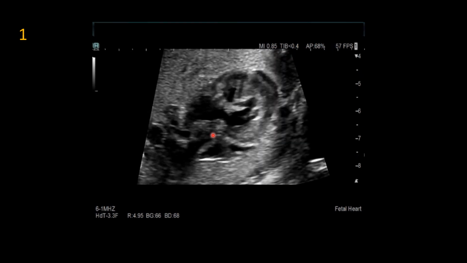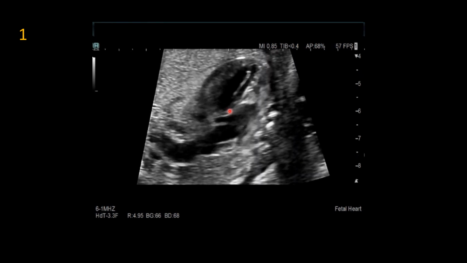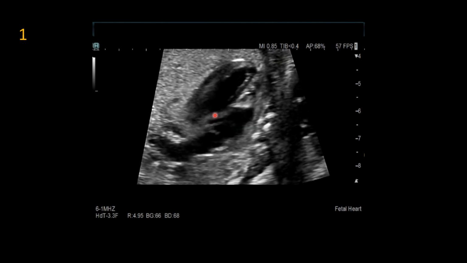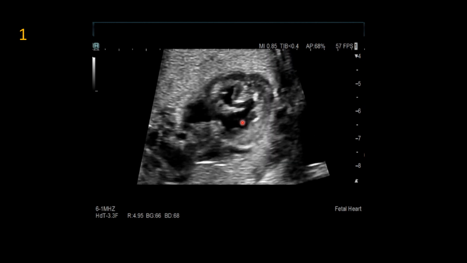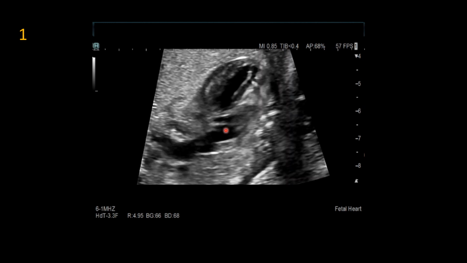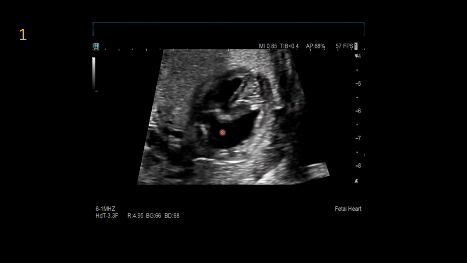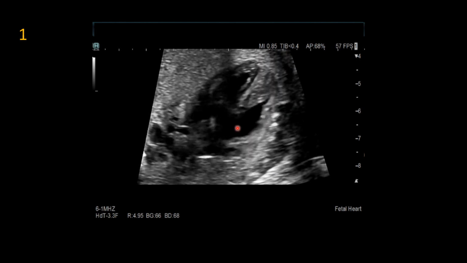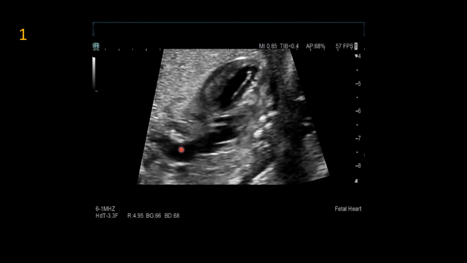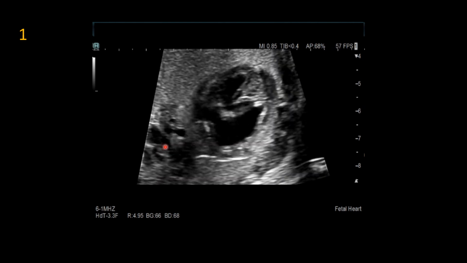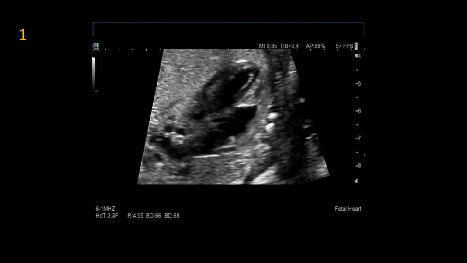Sweeping more cephalad, looking at this inlet VSD. It's a large inlet VSD and complete AV canal defect, and even more cephalad sweeping up to the outflow tract. You can clearly see that there is a single outflow tract here arising from this right ventricle, and this main artery comes up into the chest, upper chest, and does not appear to bifurcate.